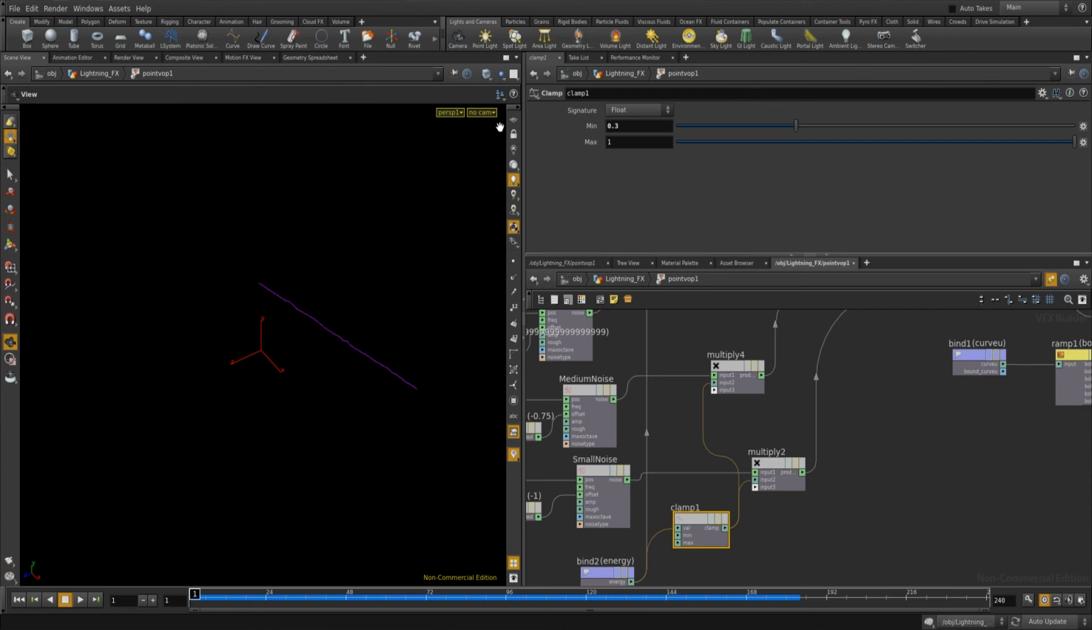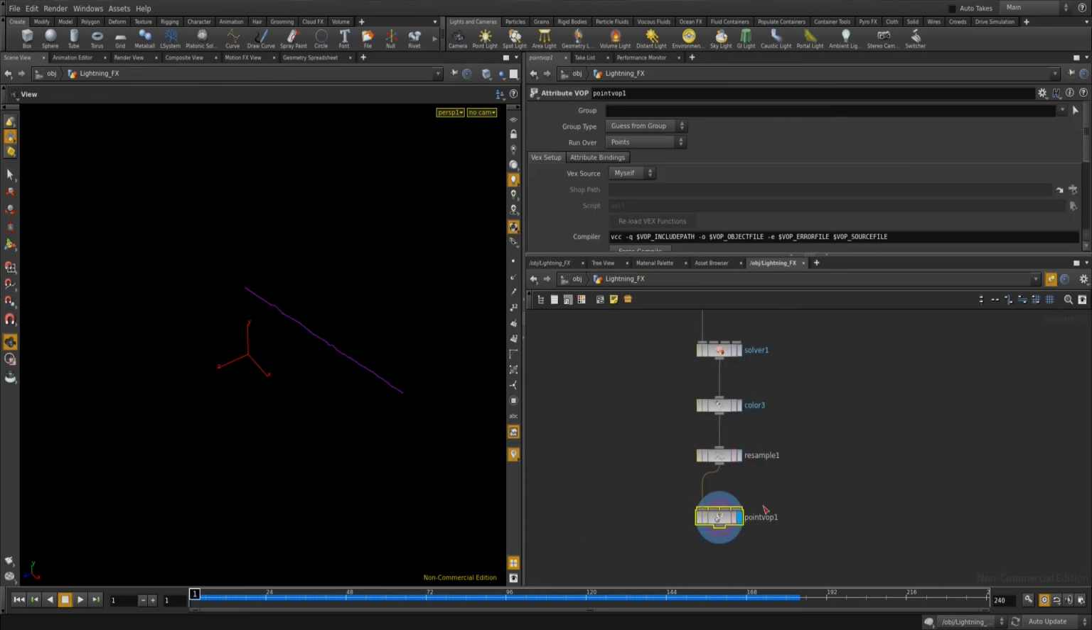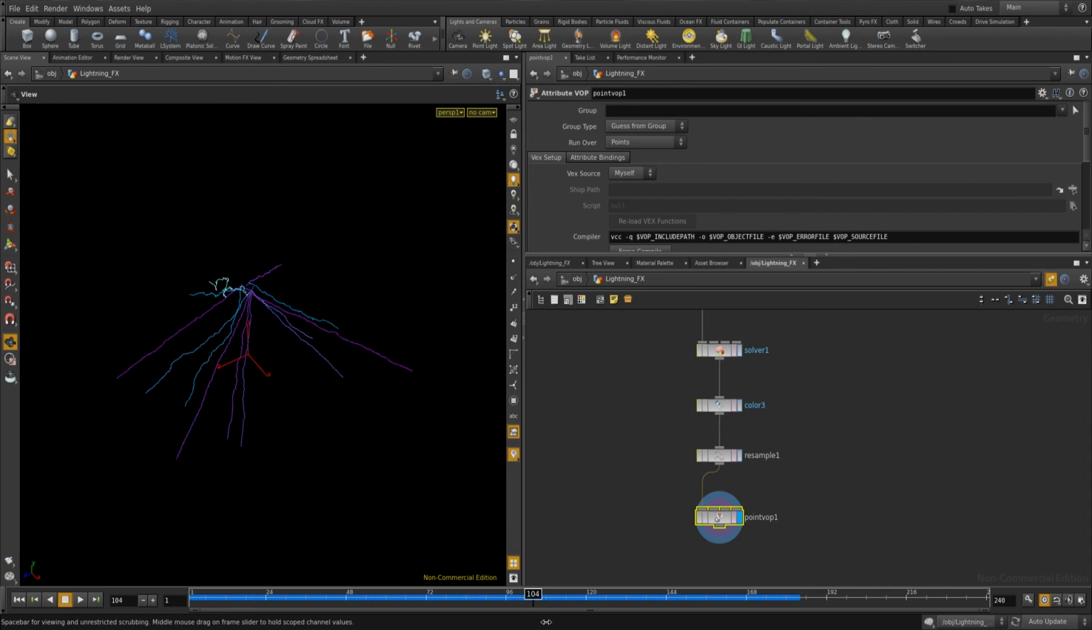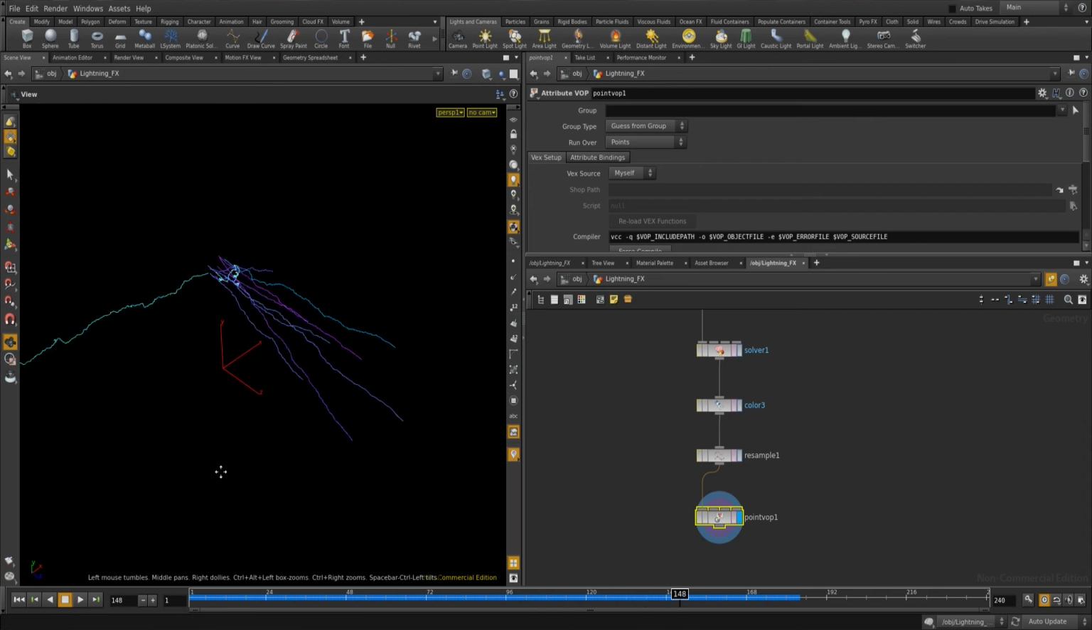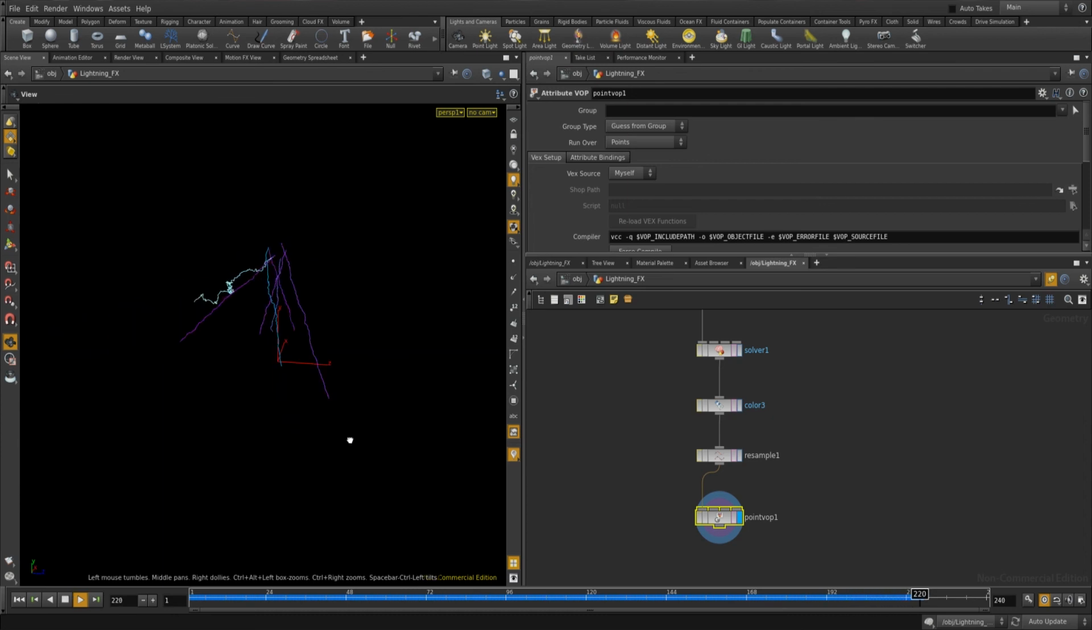So instead of the smallest value being 0, the smallest value will be 0.3, and then it will go up to 1 over the lifetime. Let's have a look at that. So there you go. Now our noise is getting wigglier over time.